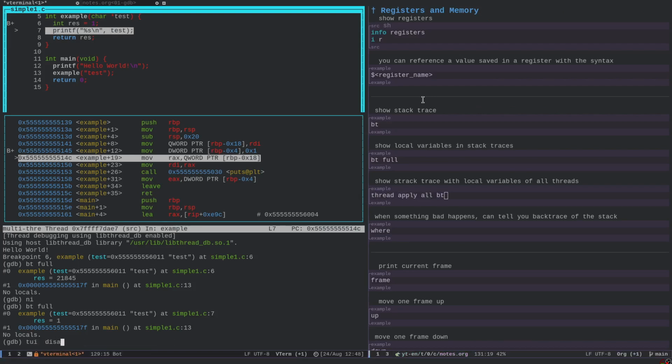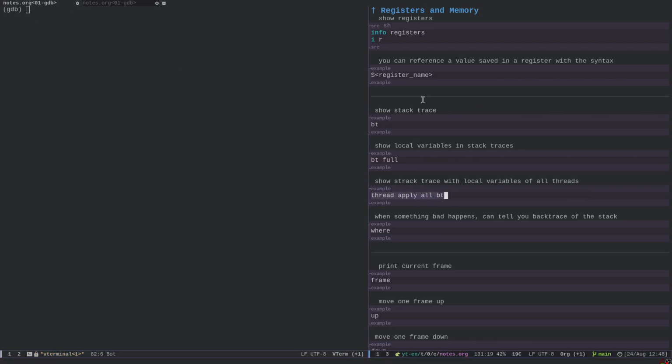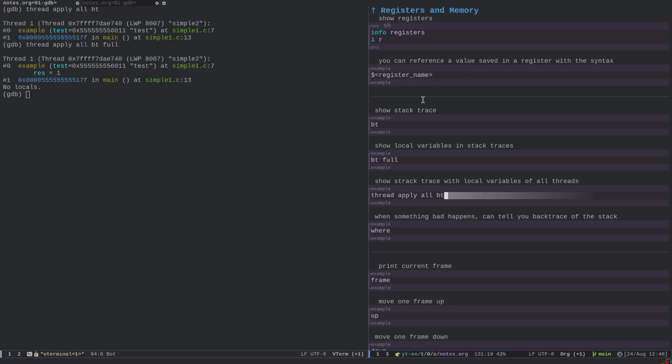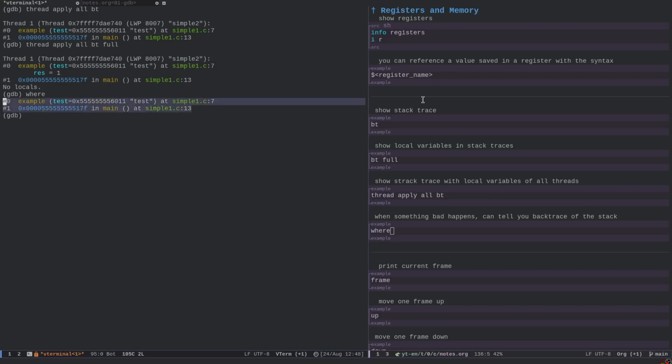Now I don't need the breakpoint anymore. If, for example, you are working in a multi-threaded environment and you want to understand what all the threads are doing, you can do thread apply all bt or thread apply all bt full. It's like executing it on every thread. In this case, we just have one thread, so it's all good. Now this is used when something bad happens. It just shows essentially where you are in all the different functions. So once again, it can be useful.